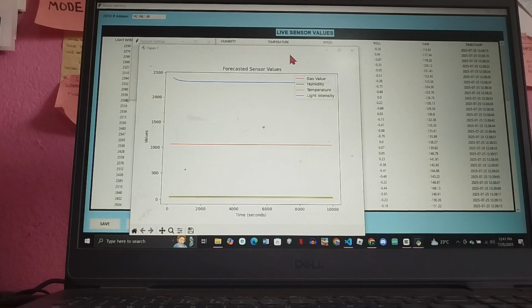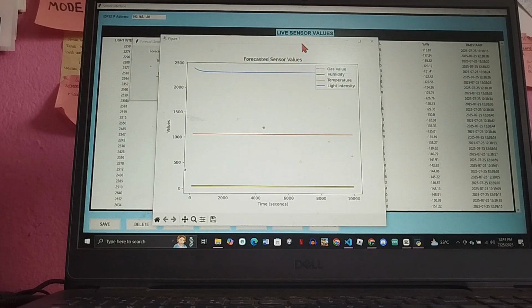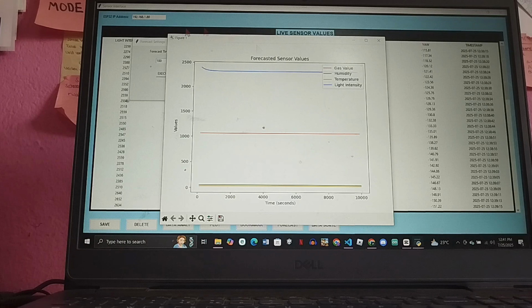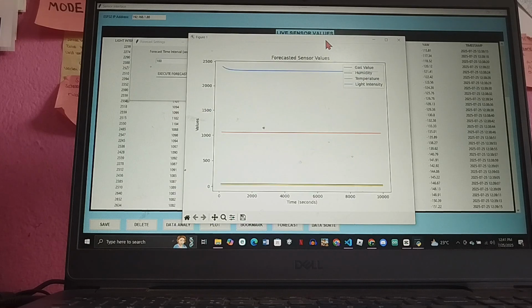We also tried executing forecast sensor values by using a time series model, which is also known as ARIMA. So by knowing the previous values, we can predict the upcoming values like this. Since we do not have very good data at the moment, and since I'm indoors, we're going to get a constant value.